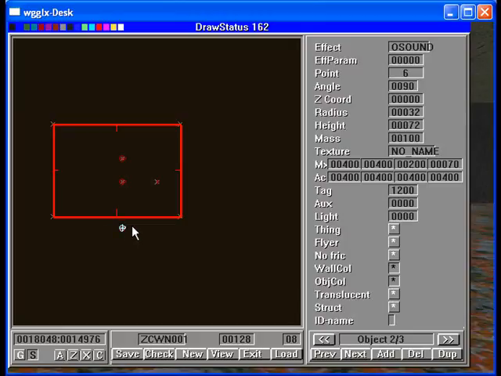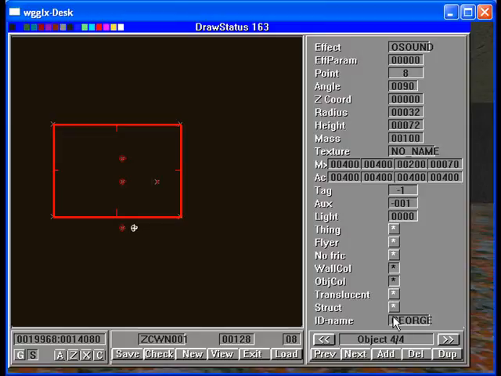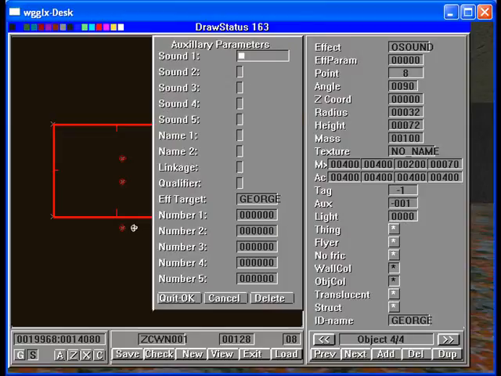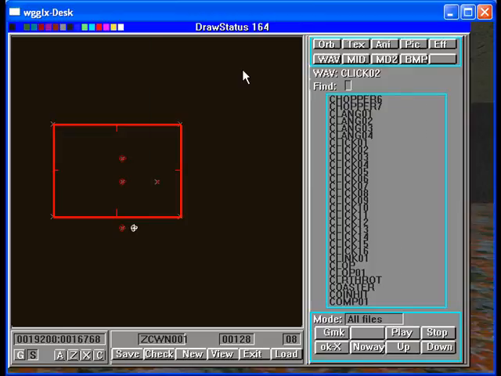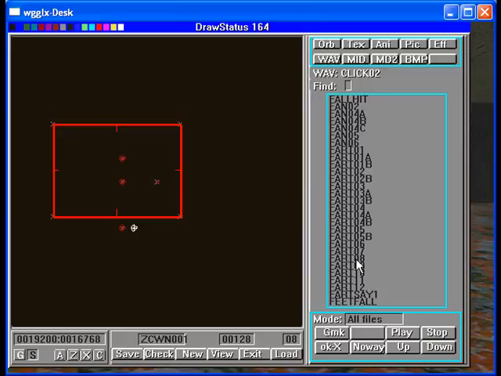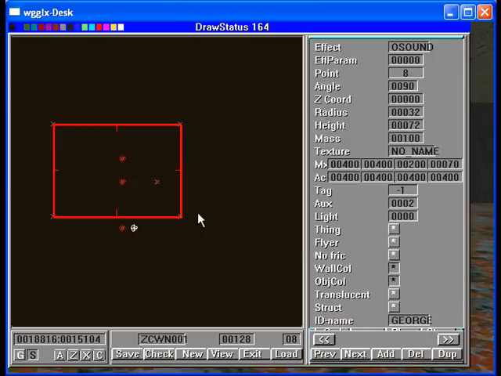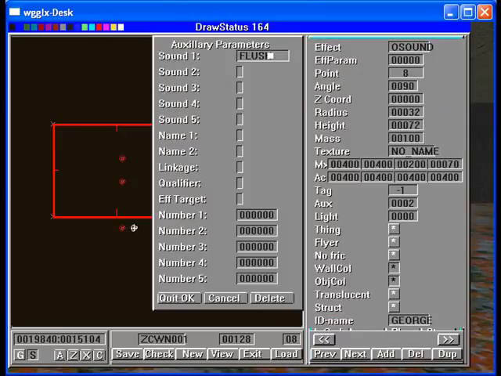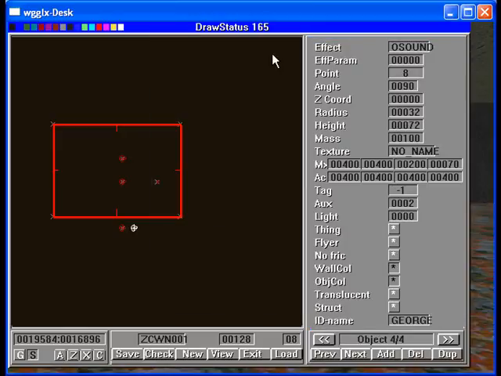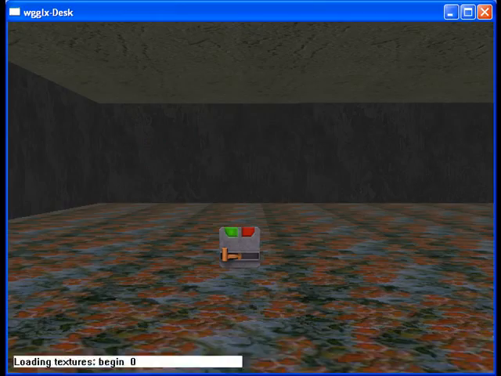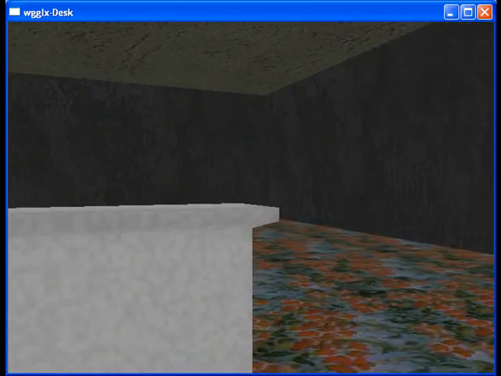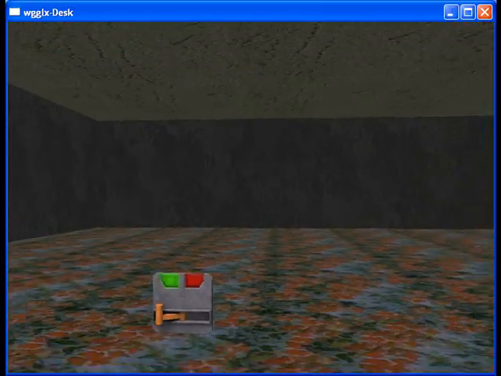So let's make another Osound object. Give it an ID name of George. Let's remember this time to put in a sound. Get rid of this effect target. And let's double check that there is such a sound as flush. And it's flush 01. Closing with Alt N. Go back into the auxiliary and call that flush 01. Save, load, and let's see if we manage to do it. Flush sound, click sound.